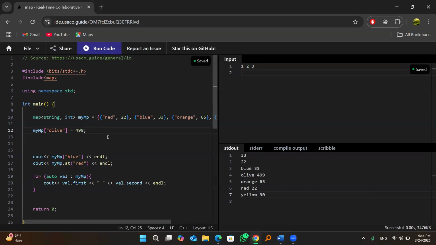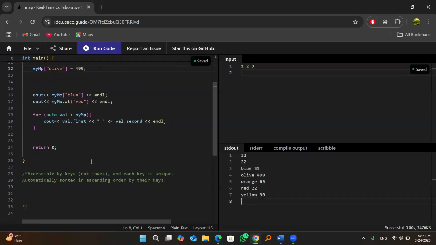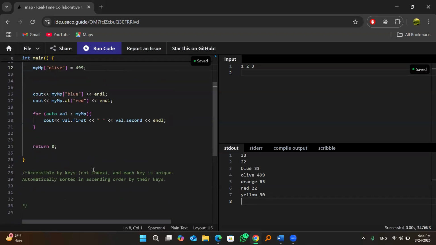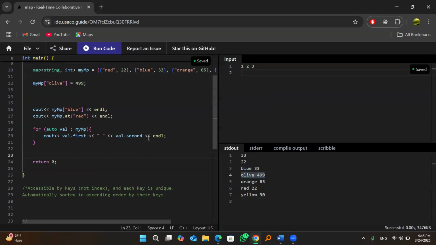Okay, what do you think olive is? So olive should be after that, right? So why is it not there? Because in the beginning I told you that the map is automatically sorted in lexicographical order. So after B comes olive, after blue comes olive. So olive is added here.